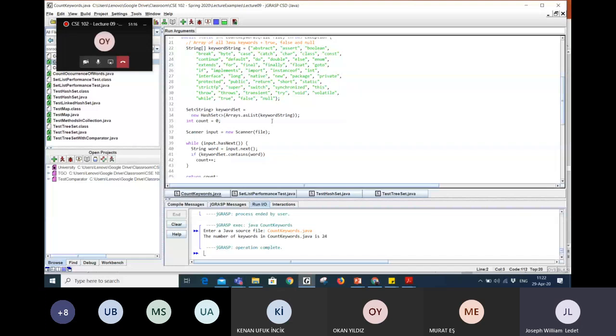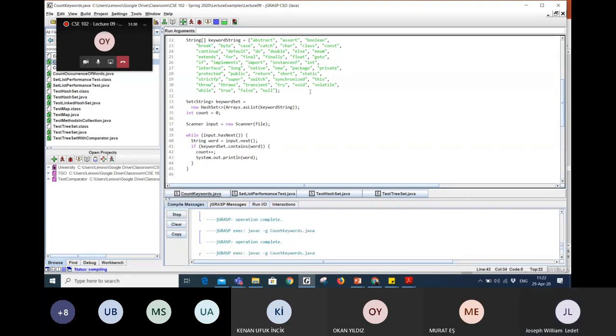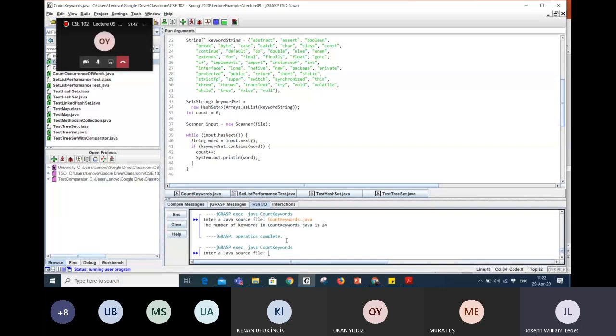Okay, let's try something. Maybe let's add something, because that seems to be a logical error, doesn't it? So in addition to adding count, let's go ahead and print out what the word is. Okay. All right. So let's see what the words are that it sees.